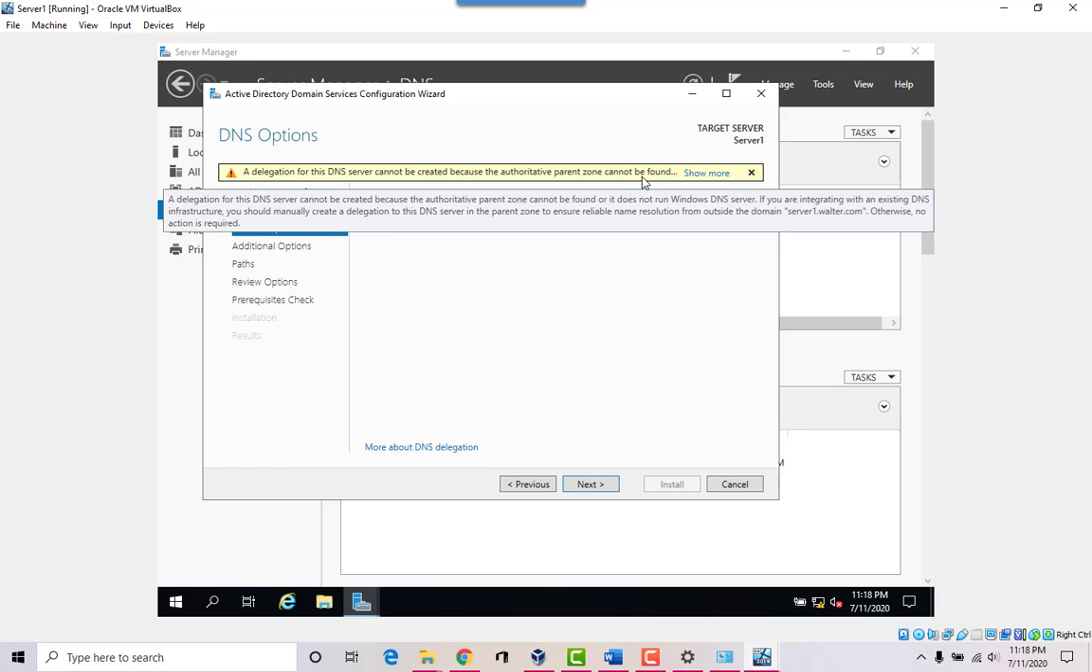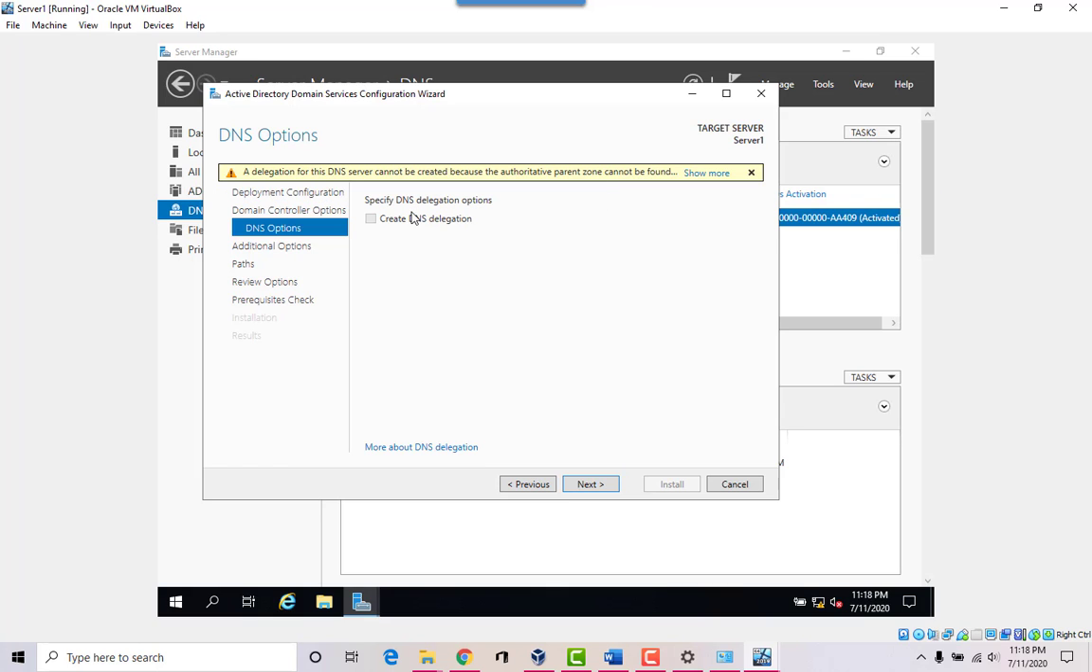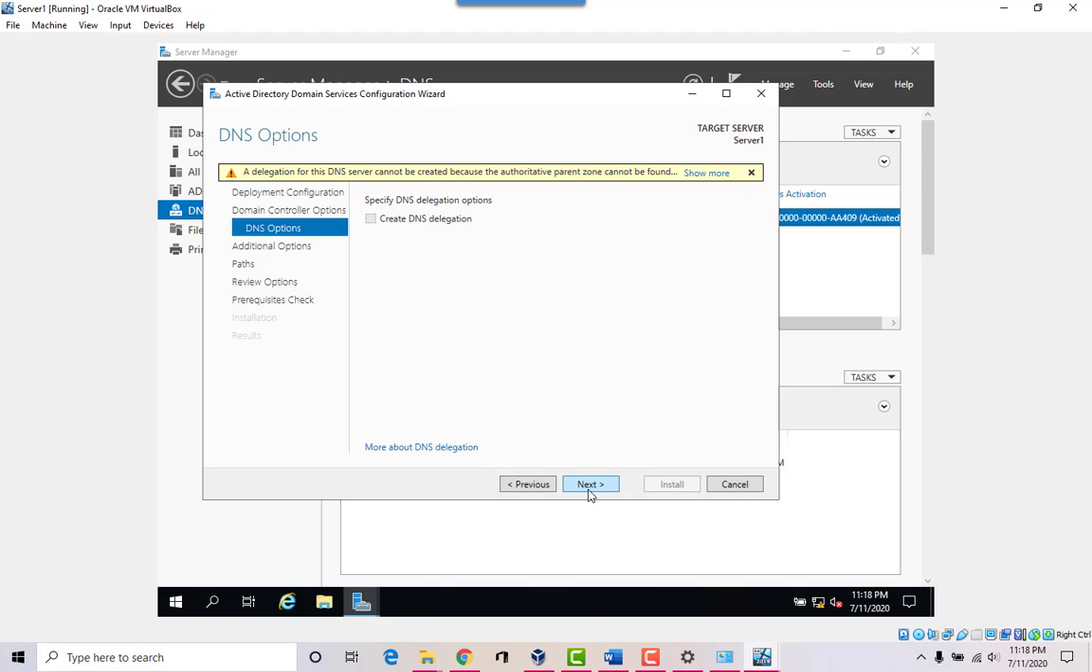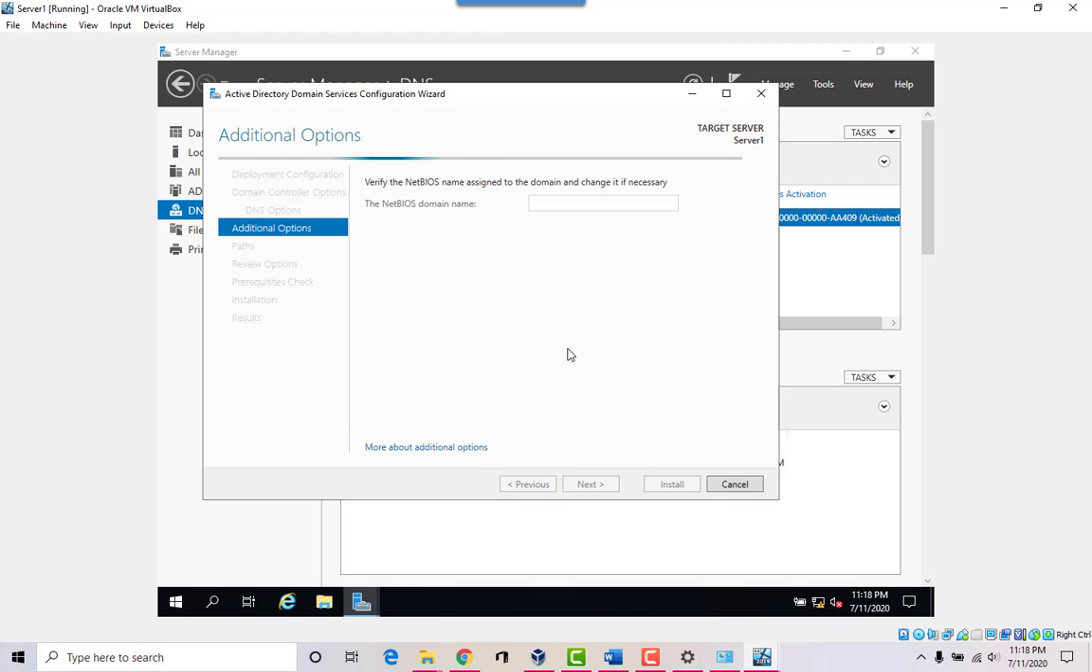Parent zone cannot be found. Or it does not run. If you're integrating with an existing DNS, you should manually create a delegation for this server. No action is required. Okay, I don't need to do that. So just click next.